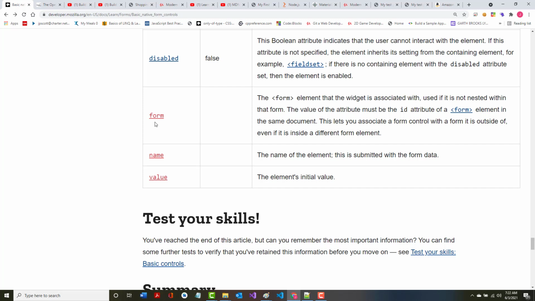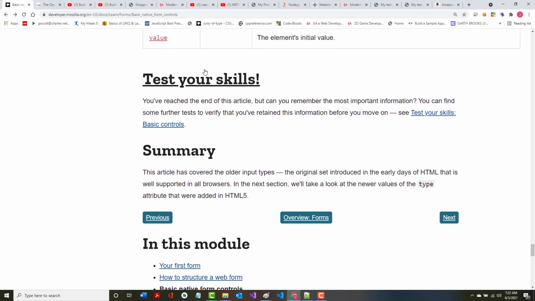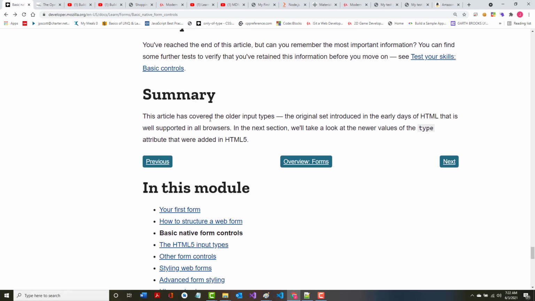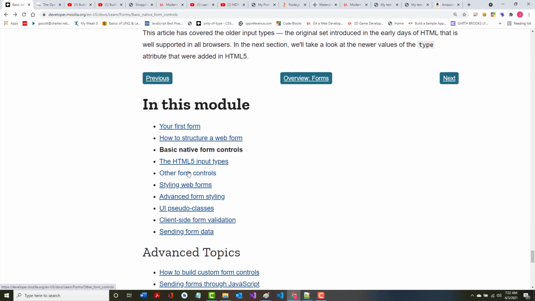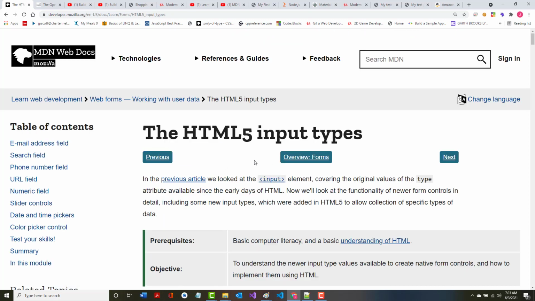Form, we have talked about already. Name, we have talked about already. And value, as it says, is the element's initial value. There's another test your skills, which I'd highly recommend you take a look at, but that's it. And it says this article covered the older input types, and in the next one, we'll go into part 4 of our series here, which is the HTML5 input types. So I will be back with that discussion in just a few minutes.